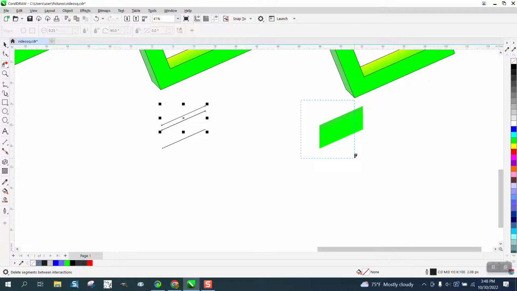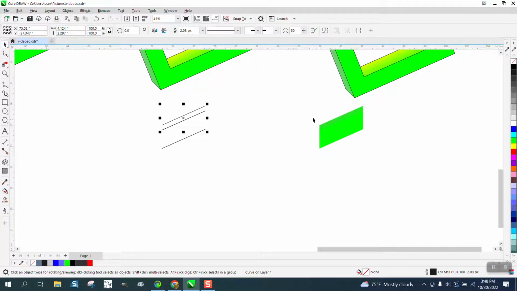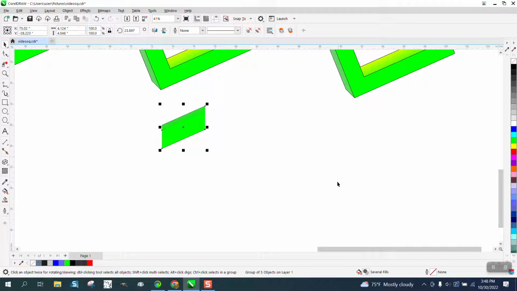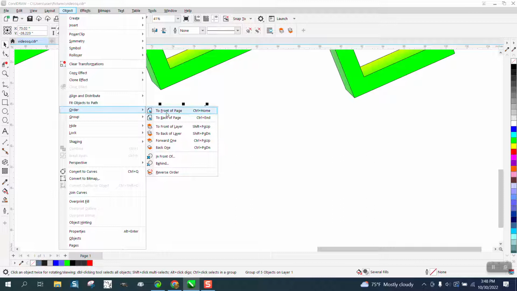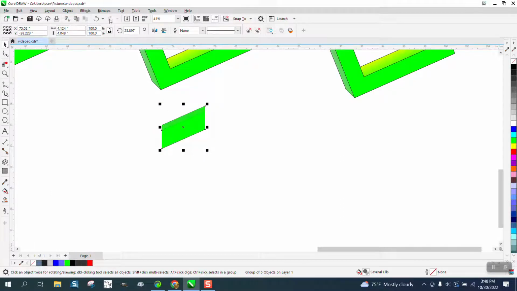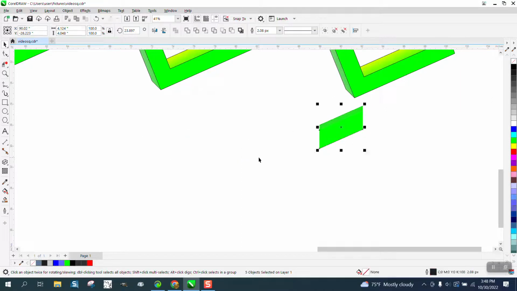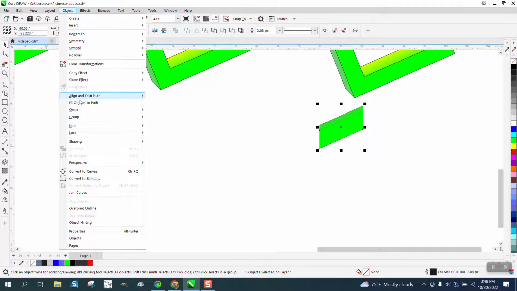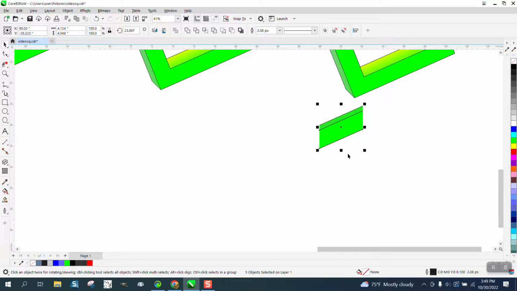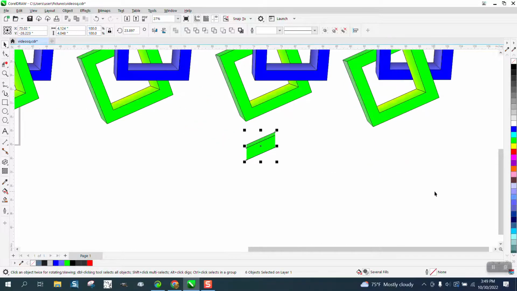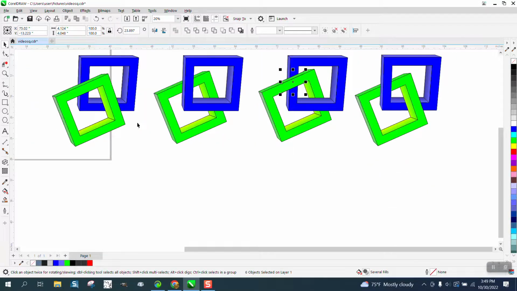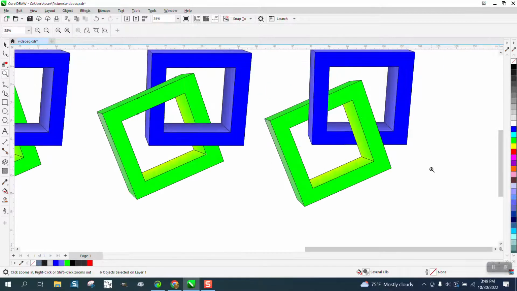Now I can move this back, and I'm going to have to go and put order, front of page. Well, I was confused which one I had. Let me move these over here, and while I've got them selected, go object, order, front of page, and then I can move the whole thing back up, and we get that effect.